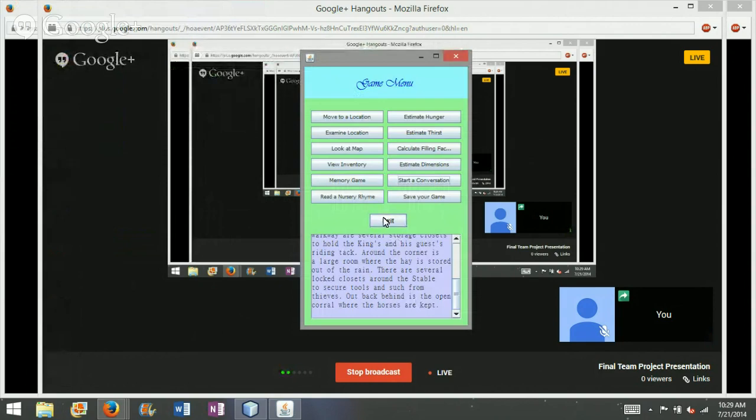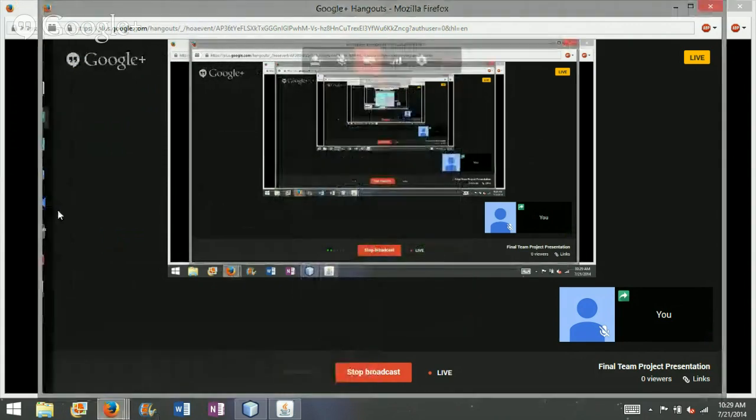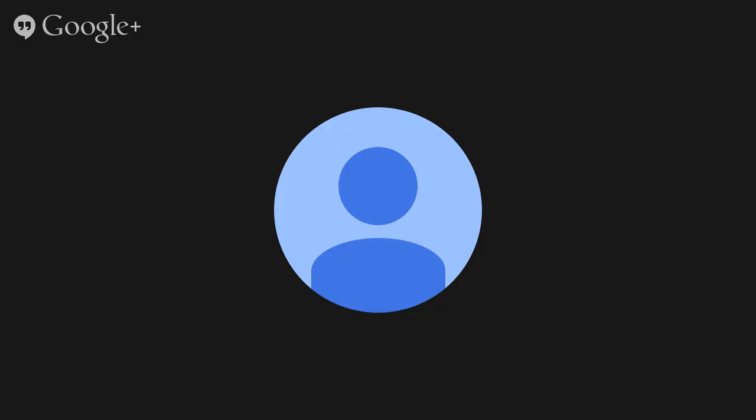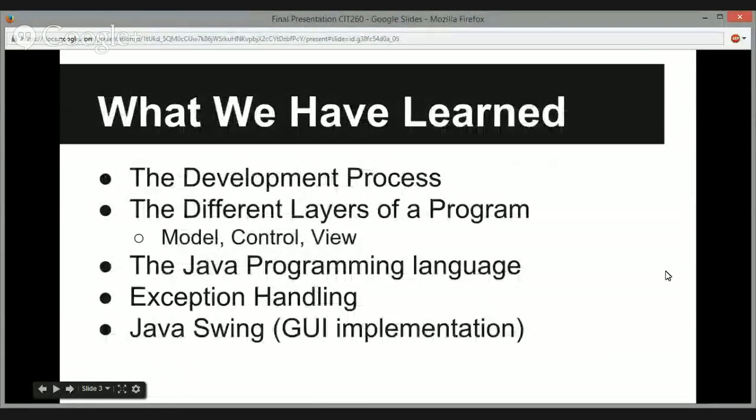Let's go back to our presentation now. Over the course of this semester, we have gained a better understanding of the development process, the different layers of a program, the model, control, and view layers, the basic structure of the Java programming language, and exception handling.